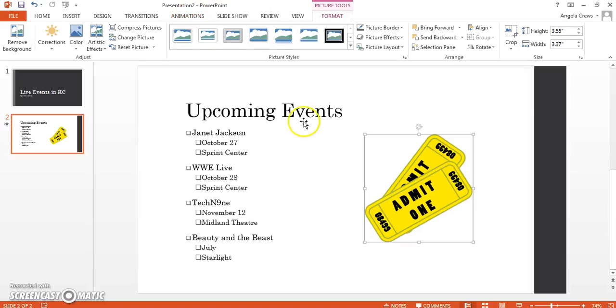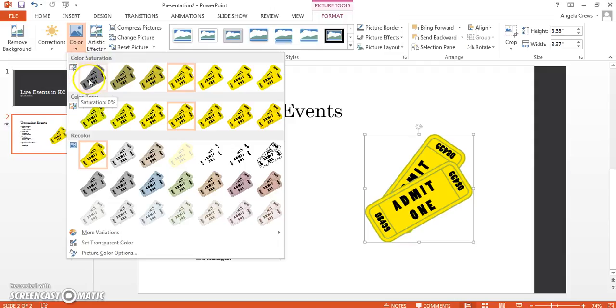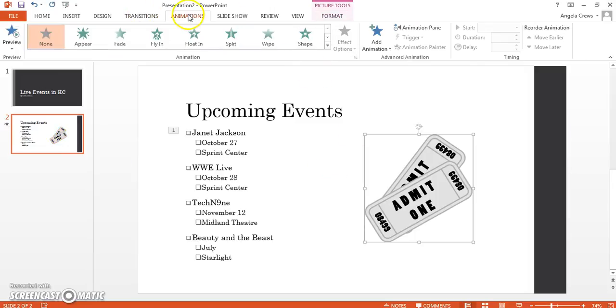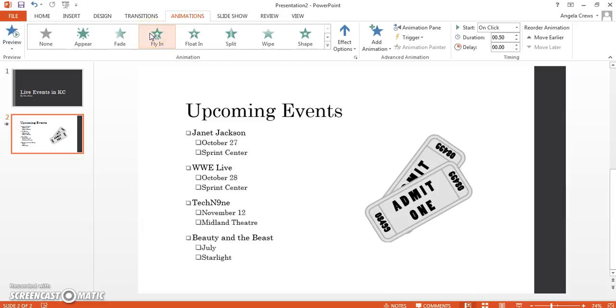So also, if you want to change the look of this to kind of match your slide design a little bit more, under Picture Tools Format, under Color, I can make it gray if I wanted to go along with it. Whatever I wanted to do. There. All right, to add animation to it, I'm going to click Fly In.